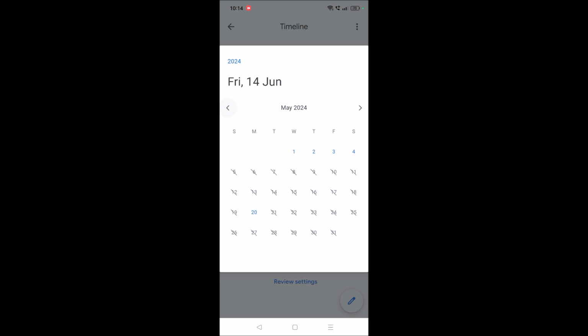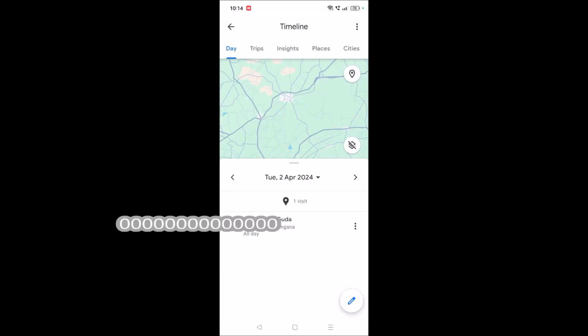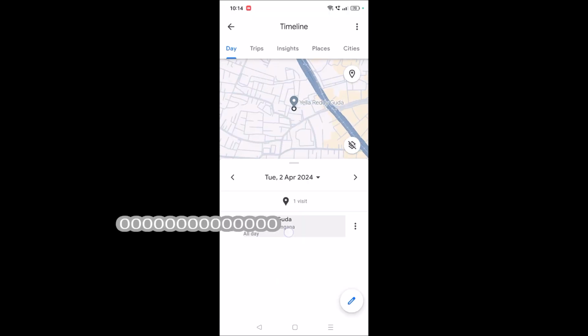And I'll just click to the past month, May. See, the dates highlighted with blue are the dates with saved travel history. For example, if I click on some date, see here, it will show you the location and the travel history and where I have been on that day.